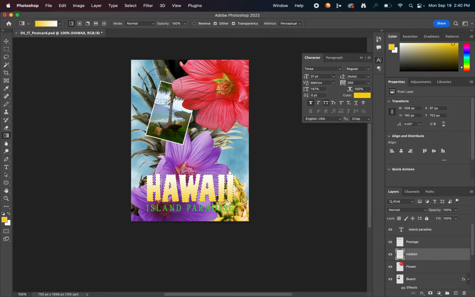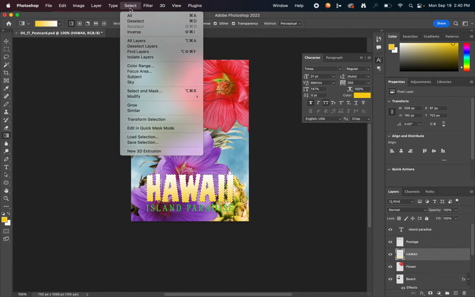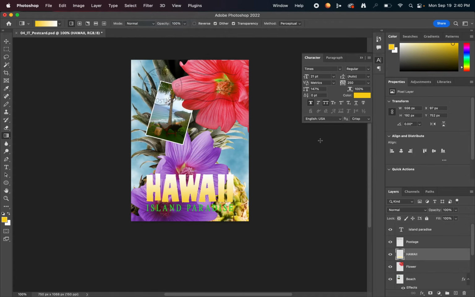And we're going to deselect the selection, so Command D to make it go away, or you can go to Select, Deselect. Same thing. I just like to use shortcuts more. We've made a few changes, so Command S to save.